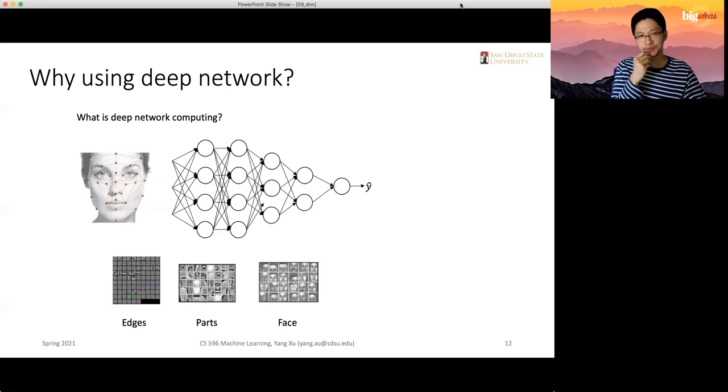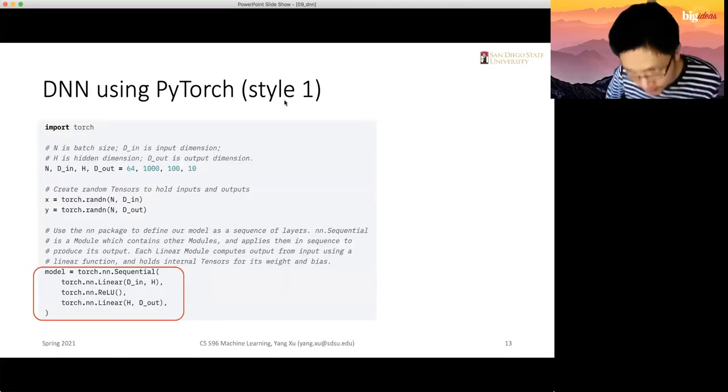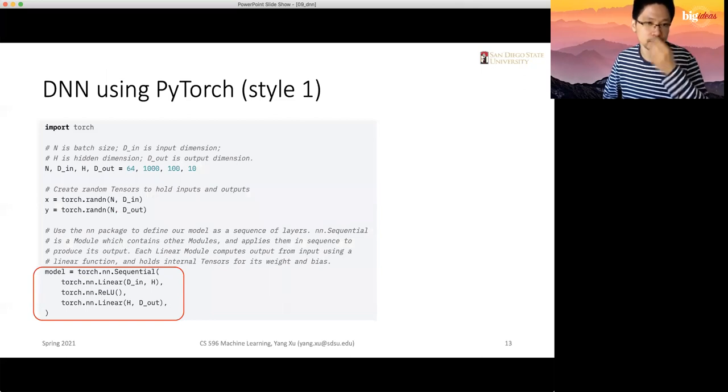So that is basically why deep networks work, because we are not just using the lower features, but also use some of the combinations of the lower level features as some higher level, more abstract representation of the images. Okay. All right. Next, let's look at an example of PyTorch.